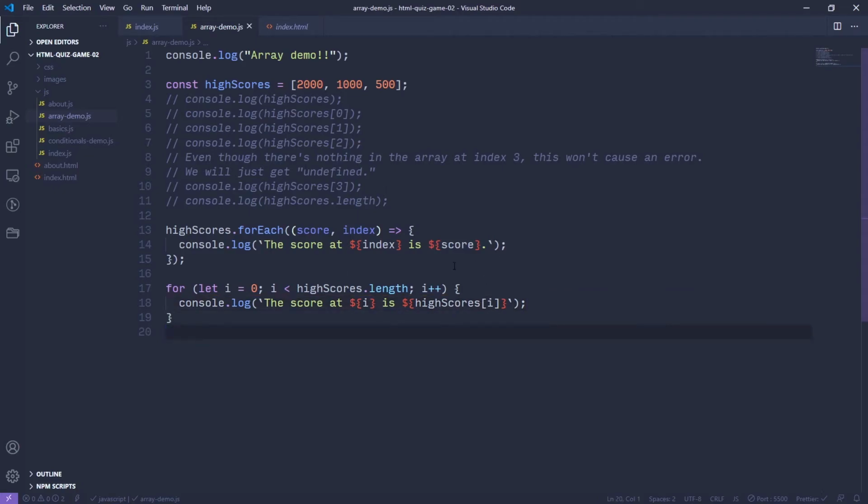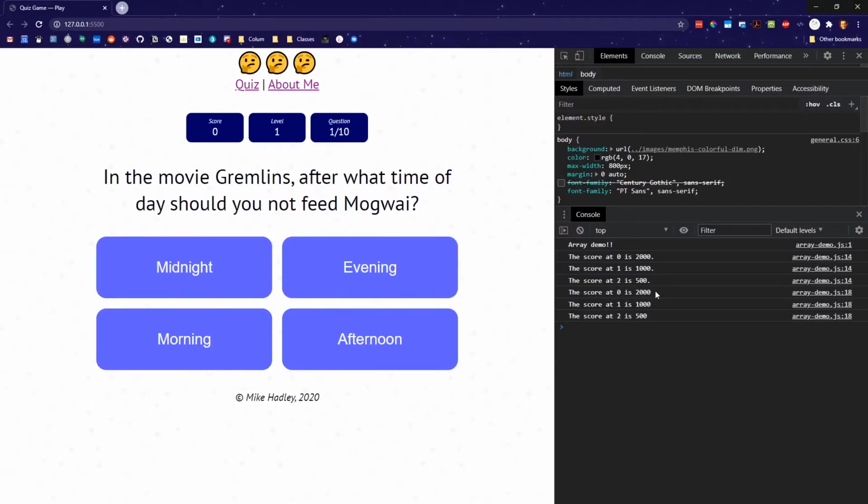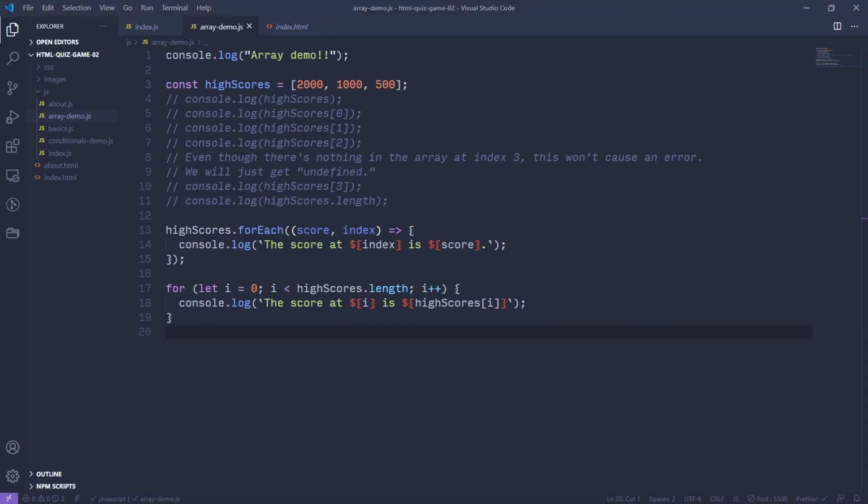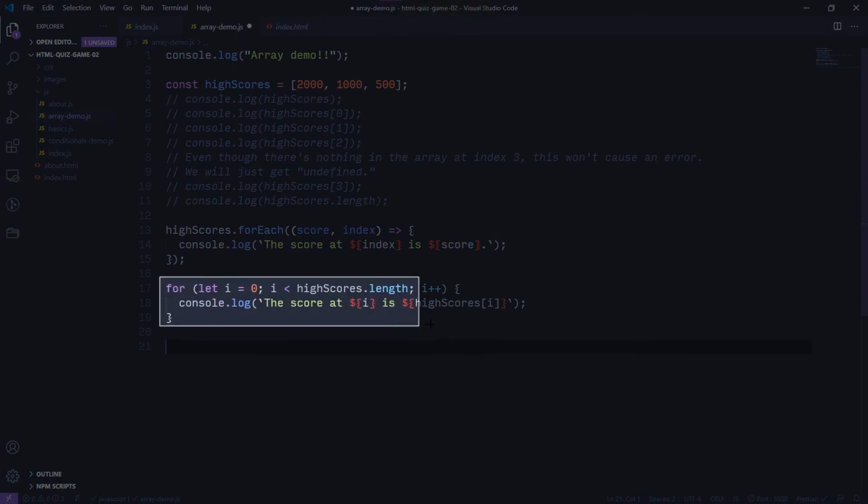So both of these are equivalent. This one is the functional form of looping over an array, and this is using a for loop to do that. So if I look at what's printed out in the console, we should see the same thing happening twice. So I'm going to take a quick screenshot of this so that we can diagram this in a whiteboard.